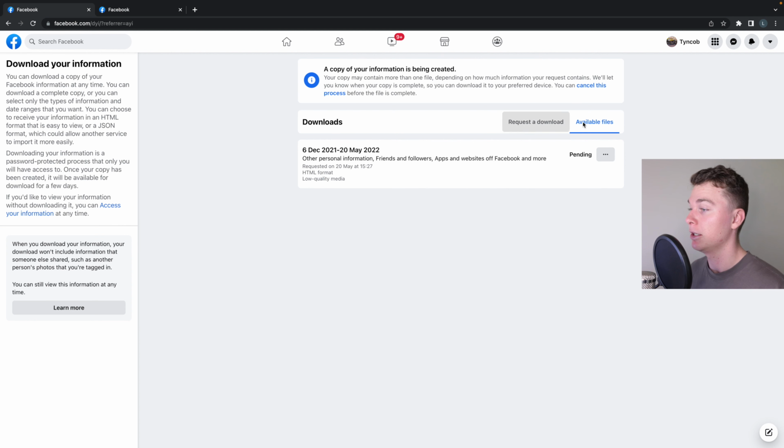But you can see if we navigate to this menu over here where it says available files, this is where that file is going to be stored. And because this is a business account, there's actually not a whole lot on here. But if this is your personal account, it'll have all of the information from the time you joined Facebook through to the time you're deleting it right now.